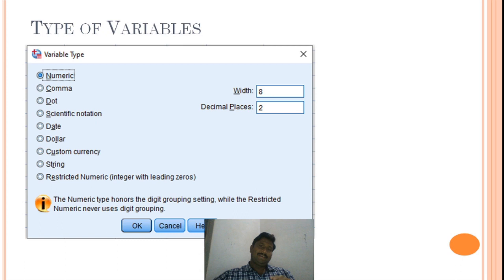For example, I am making a variable student ID and my sample size is 100. So I know my work will be finished in 3 digits only. So I will give here 3 and no decimal place will be there. So I will put 0 here.